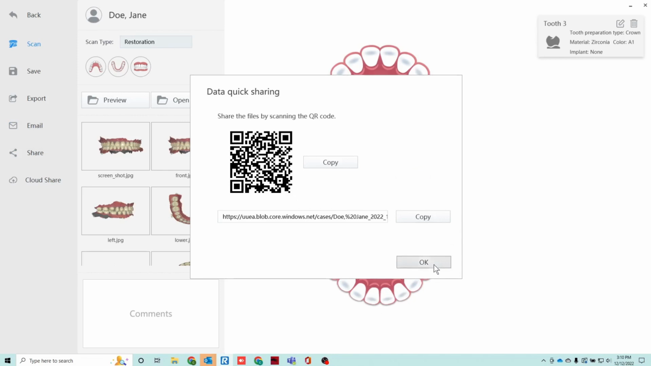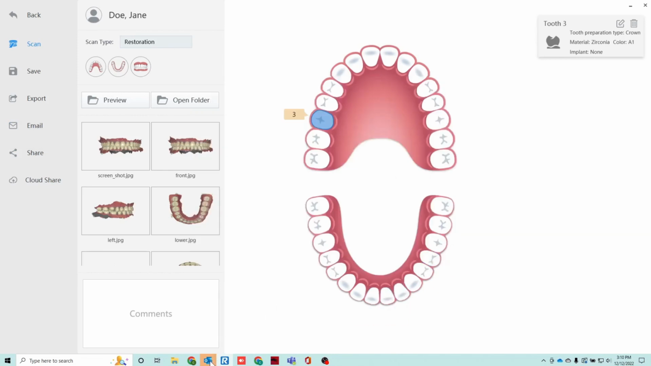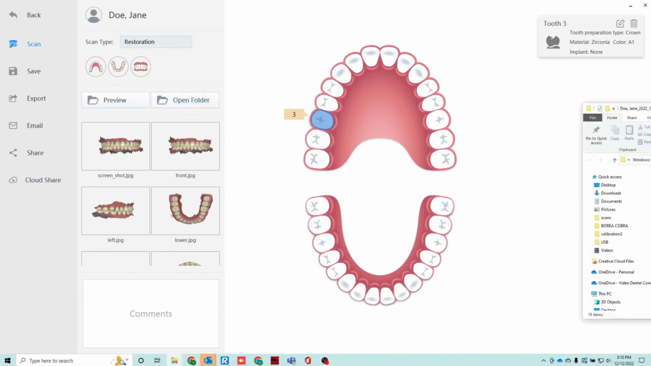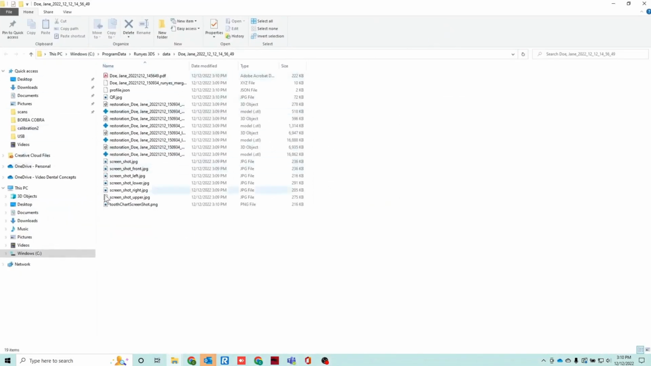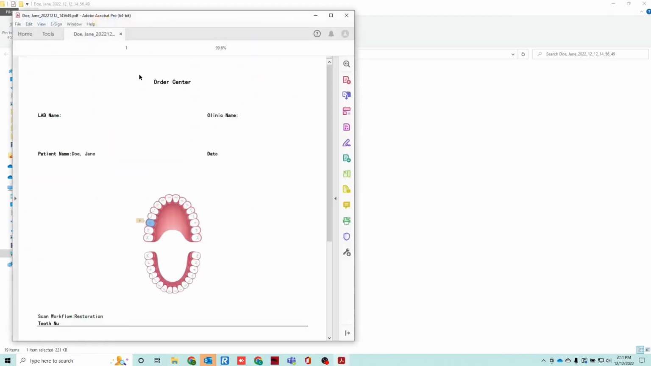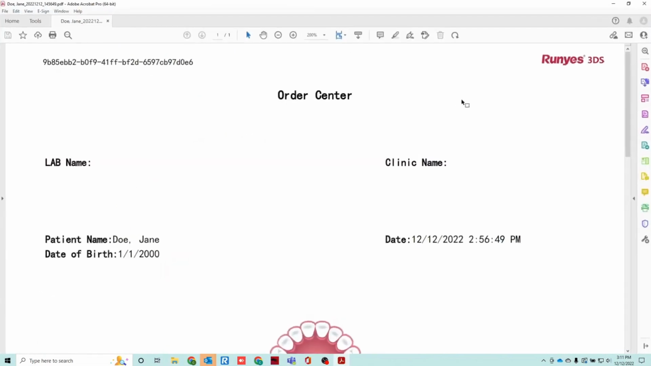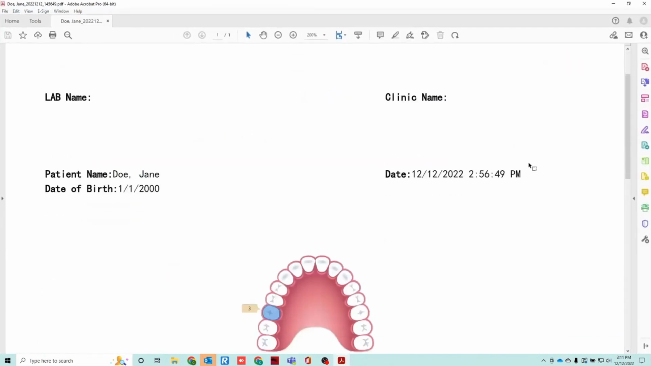And once you do that, the lab would be able to download all your files from the cloud. Same screen, if you click on open folder, it would actually open up that folder location where all the files are saved. So here you would see that there's a PDF report and all the other STL files. So on your PDF, you have your patient's data and even the type of restoration and the shade that you are planning to do on your patient. So everything can be seen on that PDF file.